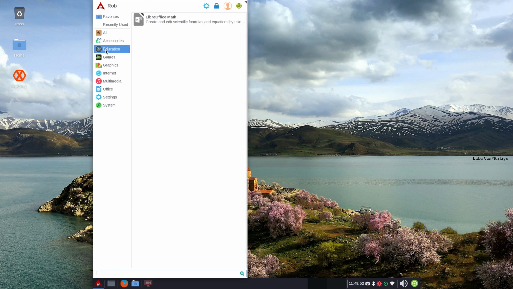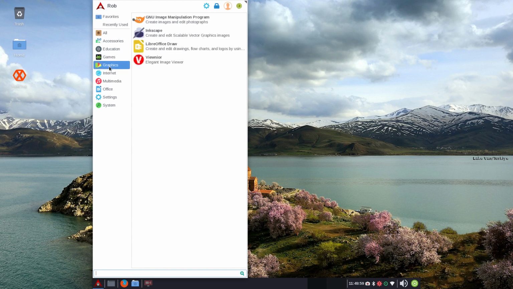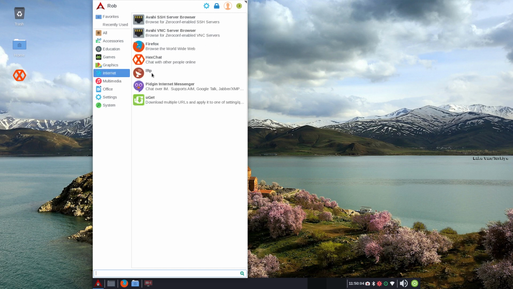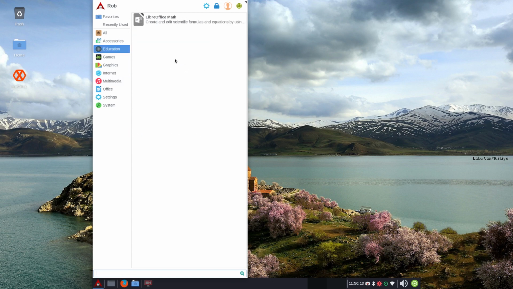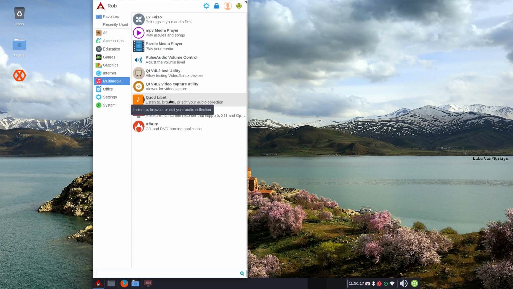We'll skip over education. Usually that's going to be a LibreOffice app. Two games. You've got Chess and Chromium BSU. Under graphics, you've got Inkscape, GIMP, and Ristretto. Under internet here, as we said earlier, Firefox and then HexChat. And then multimedia, nice lineup with MPV, Parole. You do have Pulseaudio in place. Quod Libet, which is also a very nice music collector or manager, if you will. Nice way to listen to music and sort everything. Simple Screen Recorder and Xfburn.